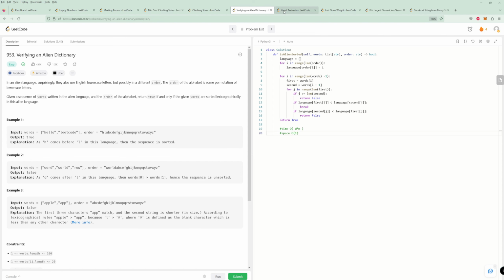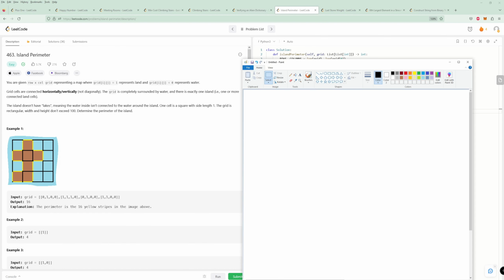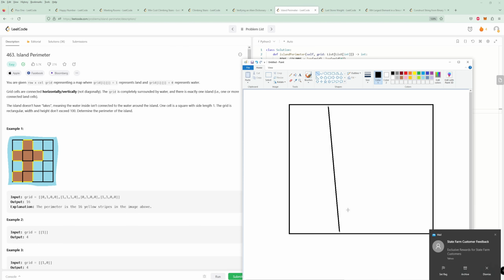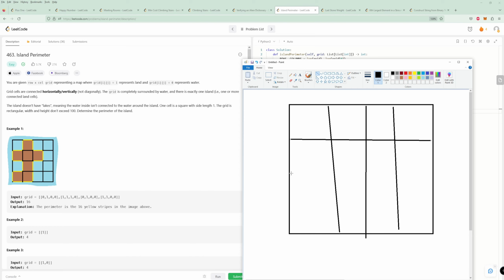Okay. So, island perimeter, pretty straightforward. All you're doing is, let's just say we have this box, and let's just say we have some islands. Let's say our islands are 1s, and then our water is 0. So if you have some 1s here, it should be a connected island, right? So like this. Let's say this is a connected island.